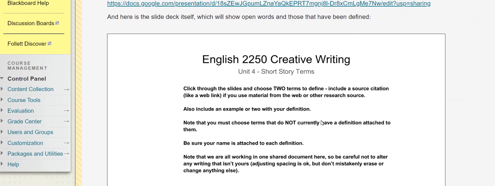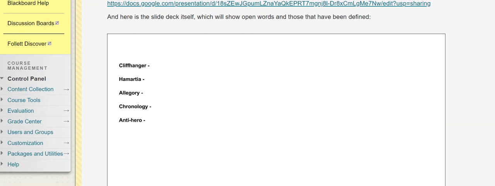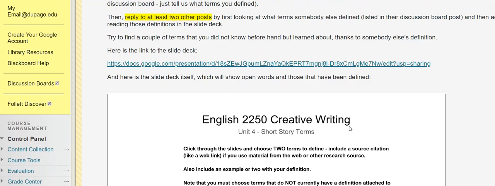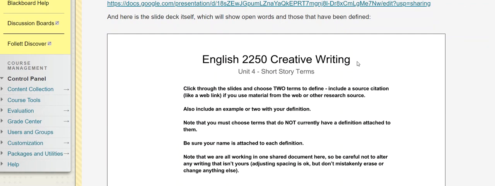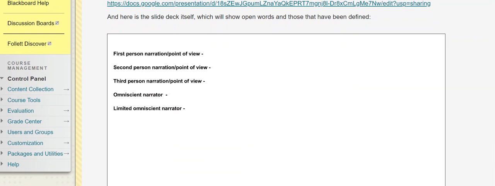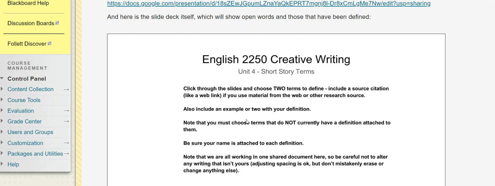So we can see the slide deck that's set up here, and you can click through it. There's nothing there just yet. These are all the terms that we're going to define. But to do it, you're going to want to follow this link here and then sign into that Google Doc or slide deck that's built. And then your job is to choose two of the terms from the various slides here and define them, and also to try to provide an example where that makes sense to do so.